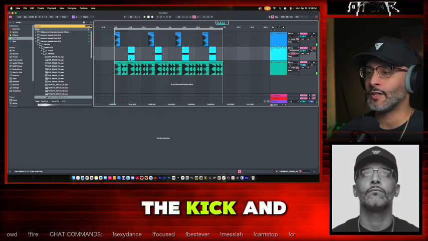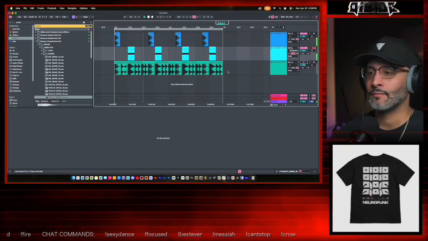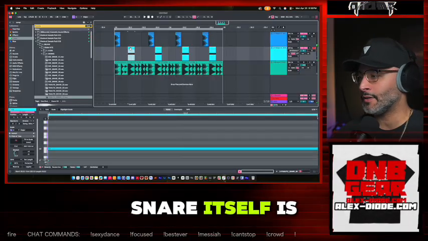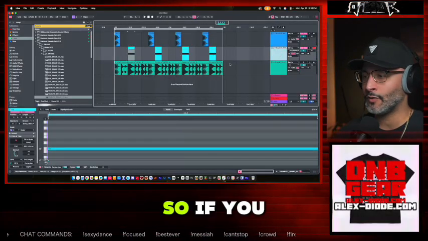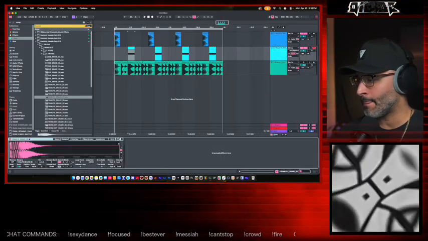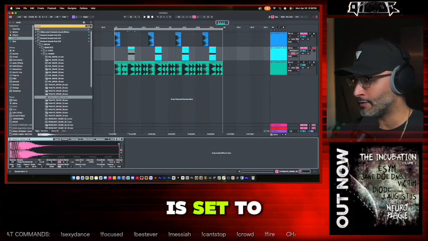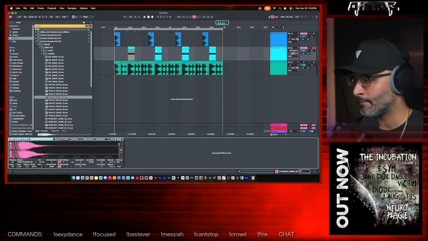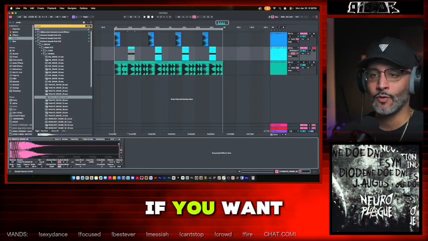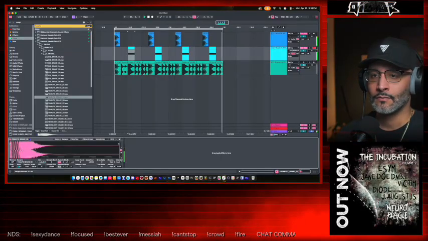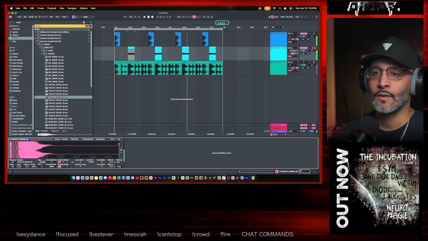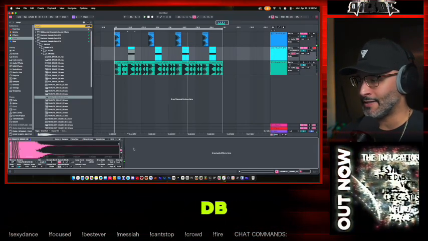If we just want to hear just the kick and snare. And so the snare itself is a little low in volume. If you want to look at your sampler or your VST or anything, just double click on the lane. And volume is set to 0. You can push that if you want to. So it looks like it loaded up at minus 10 dB.